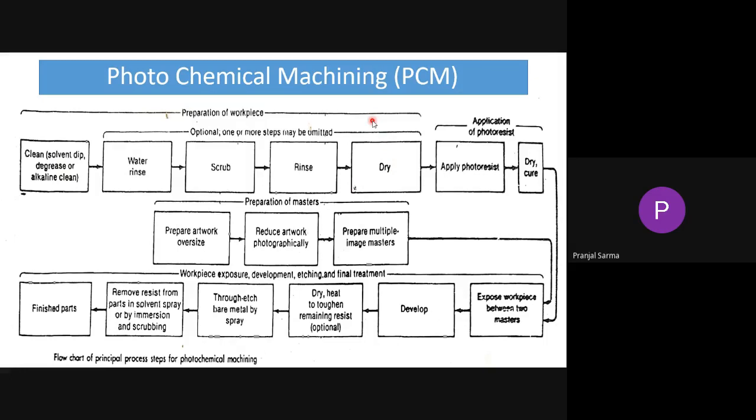Okay, so let's consider that after cleaning and drying, this first step of preparation of the workpiece is over. It has to be dried properly, because in the later stage, after initial preparation of the workpiece for doing the PCM process, we are going to apply certain photoresist to it.